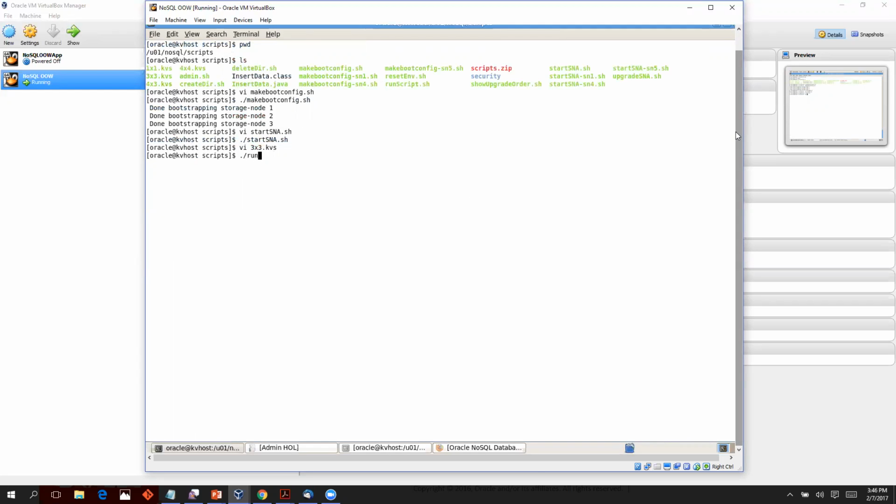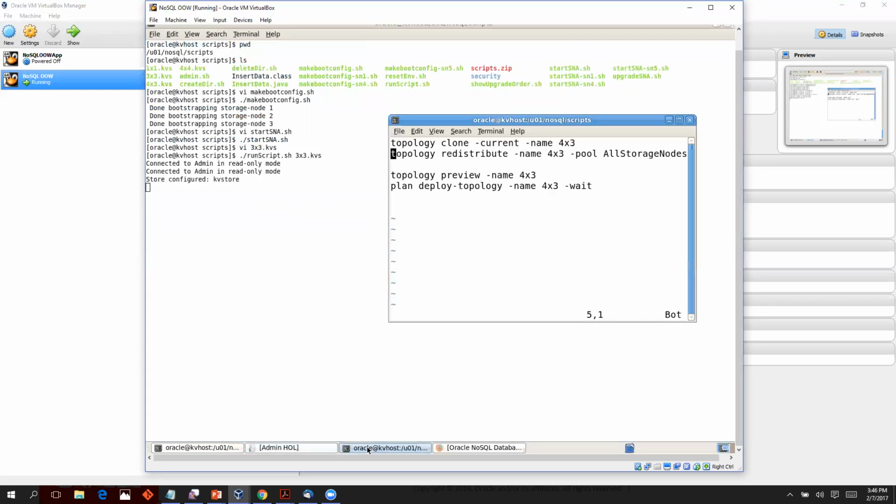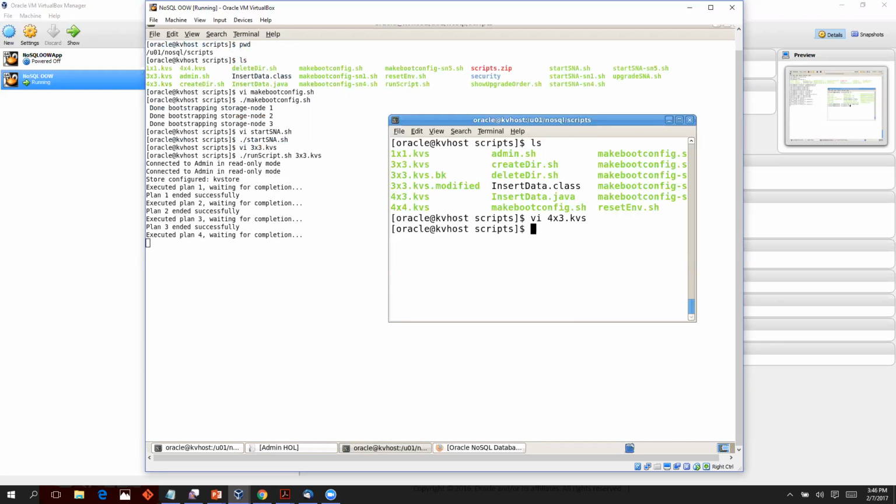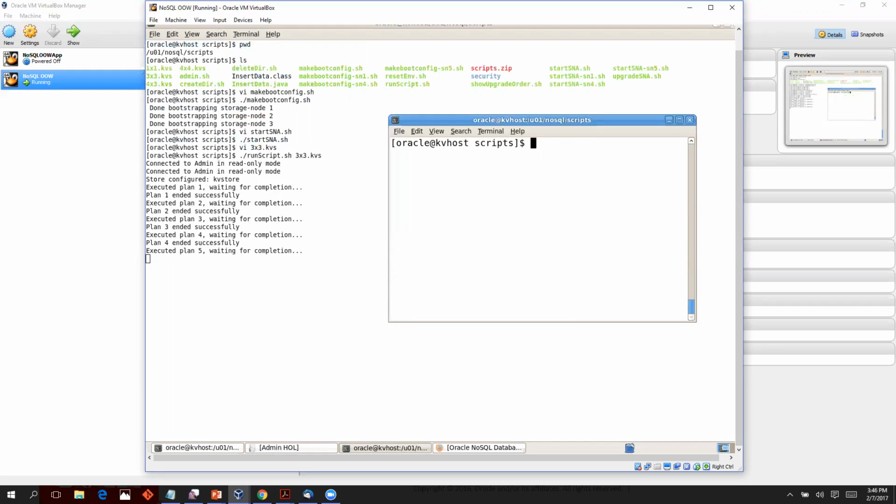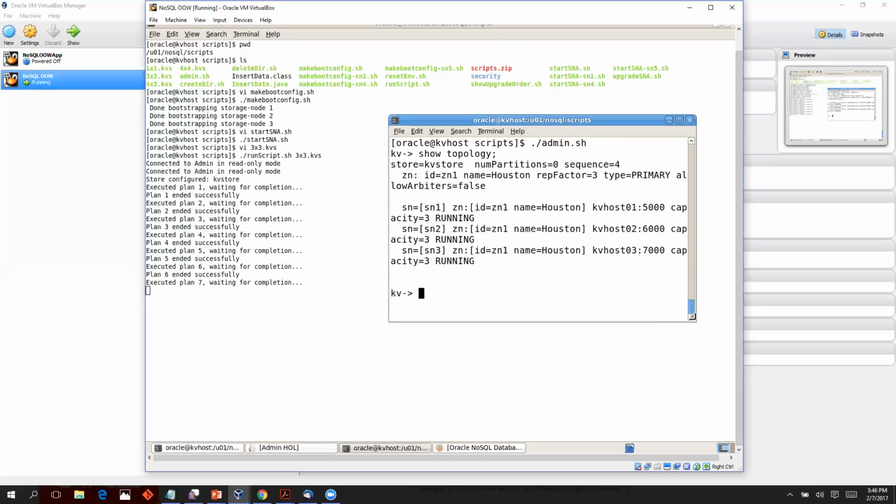So what I'm going to do is run this. Let's see what happens. This is going to take some time. I have opened another terminal and I am entering the admin prompt, where we can see this topology. I run the admin shell script. Okay, so we are in the admin prompt, and I will use this command called show topology. It can show me the status of the deployment.